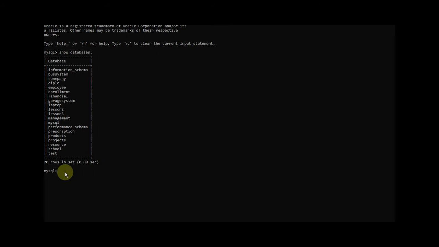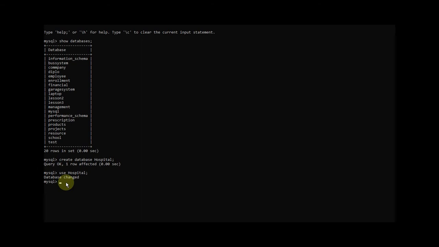Data definition language has 3 commands: create, alter and drop. So let's start with create. Say create database. Let's name it hospital. Then you say use, and the name of the database that you have created. It's saying database changed. So if you want to see the tables, you say show tables. As you can see, it's saying an empty set since you have not created any table.